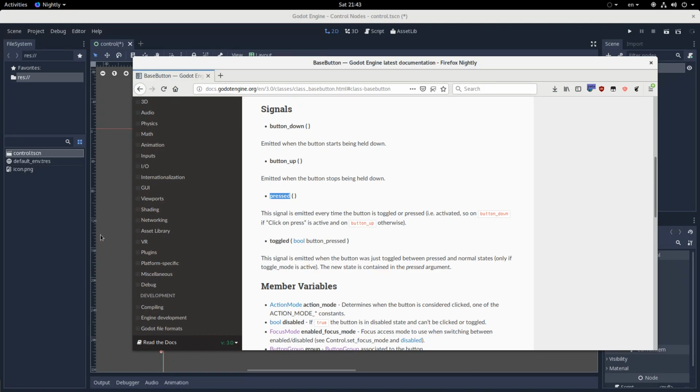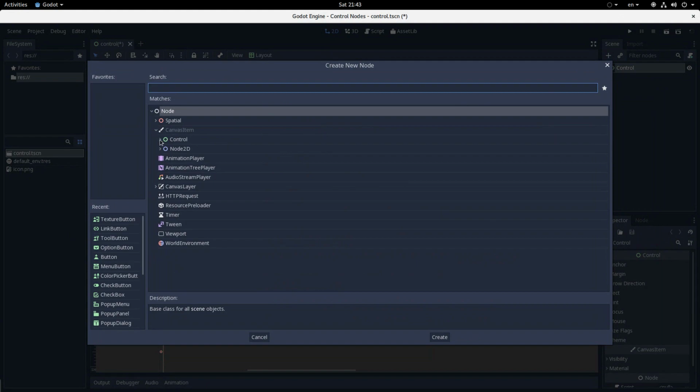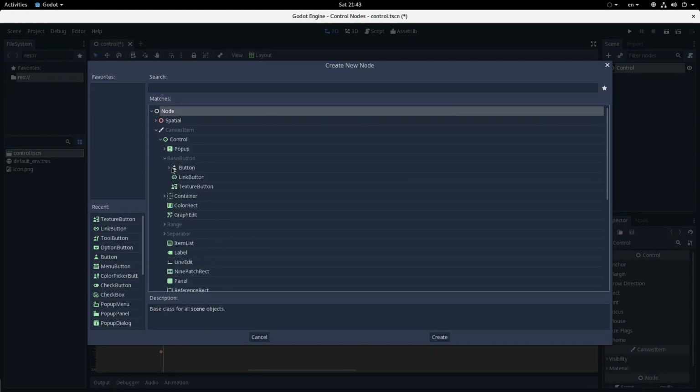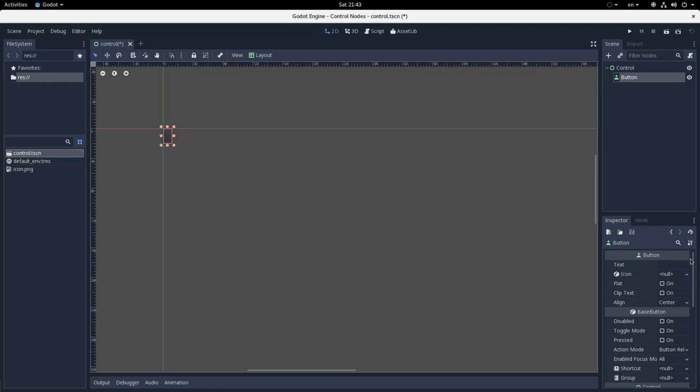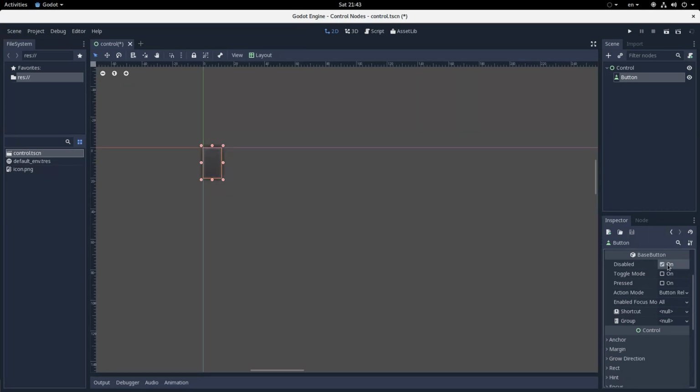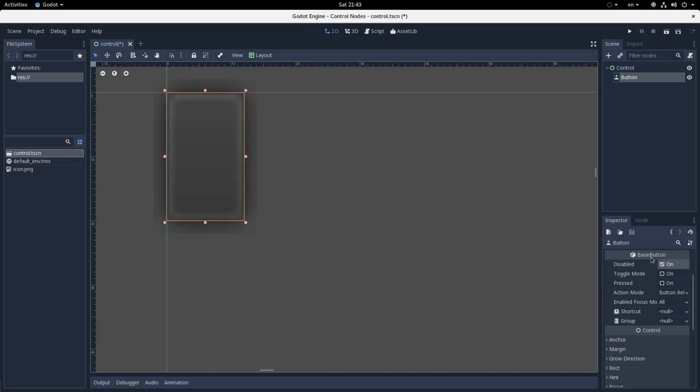So let's create a proper button node and investigate some of this crazy stuff that's happening here. So here is the button. First of all, I'm going to ignore this stuff in button. I'm just going to look at base button for now. And we can see there are some properties. Obviously there is disabled, which, as you might imagine, disables the button. While it is disabled, it becomes grayed out.